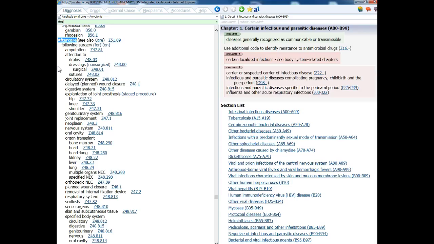And you can see history of codes, which are in the range of Z80 through Z87, can be used as secondary codes. So in this example, the patient is being treated for congestive heart failure, and they have a history of allergy to shellfish. There is a code for personal history of a shellfish allergy, but you really wouldn't assign a code for that unless the facility policy directed you to do so. And so in this example, the only code we would be coding is the code for the congestive heart failure.